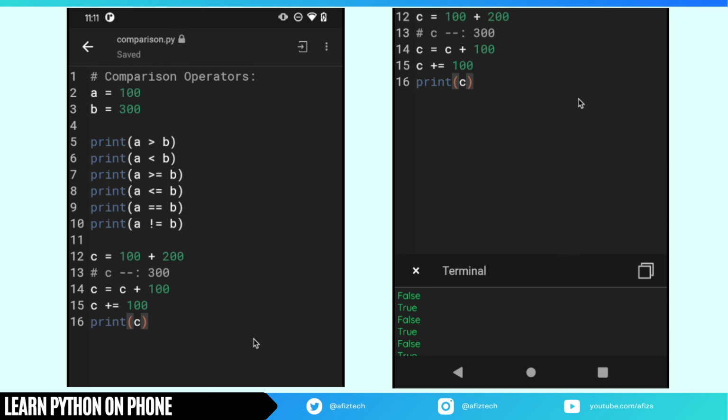Okay guys, so that's about assignment operators in Python. This is a very simple topic. In the next video, we will be discussing logical operators. After that, using all these concepts, we will develop a simple project.